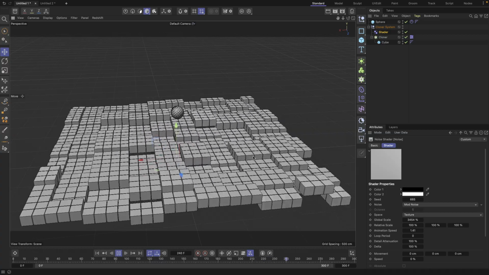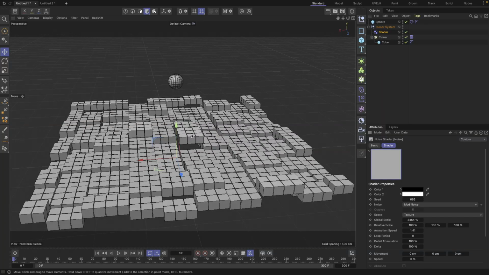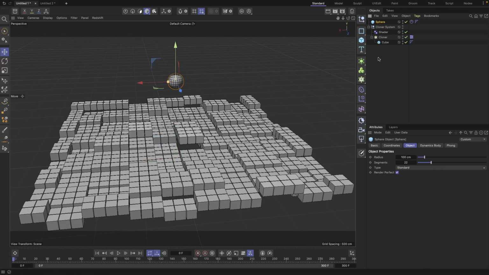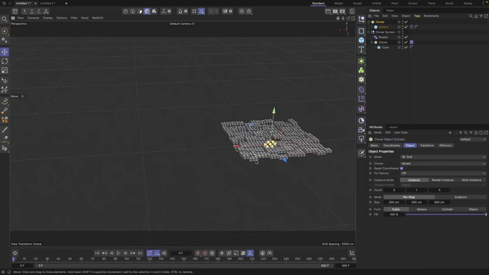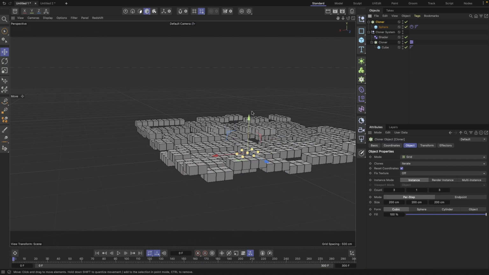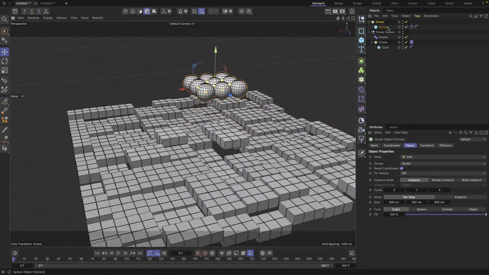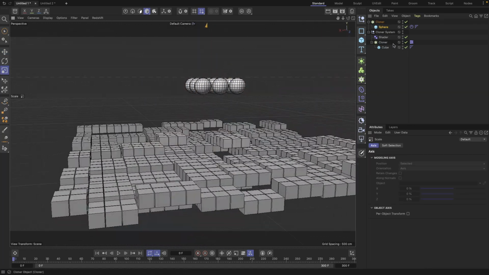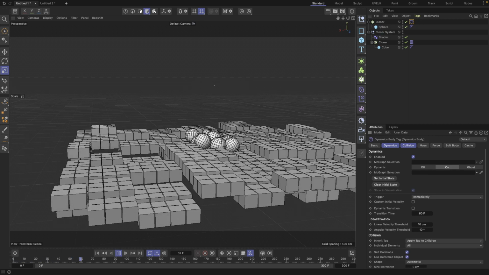So I'll show you another example. For example, instead of a single sphere, I can use a cloner and clone these spheres into, let's say, many spheres like this. And maybe decrease the scale a little. And instead of assigning this to the single sphere, I can assign this to the cloner again as collider bodies and play with multiple balls there.